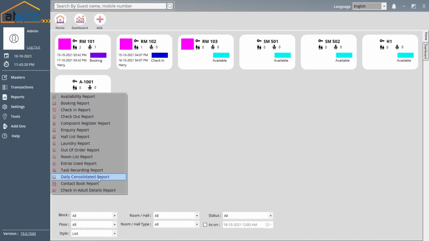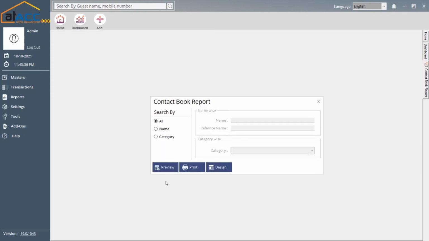Then comes the contact book report. In this, you can specify it as all, or maybe name and category as well. In name, you can specify the name and the reference name as well. You can specify the category over here also.